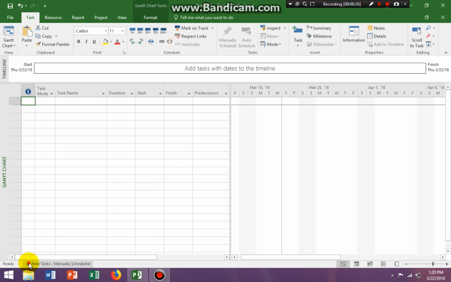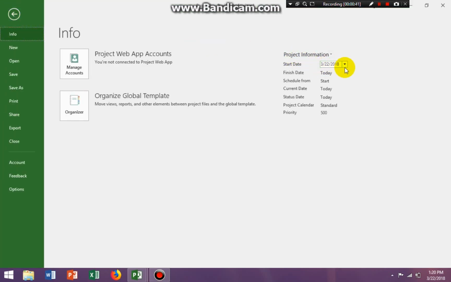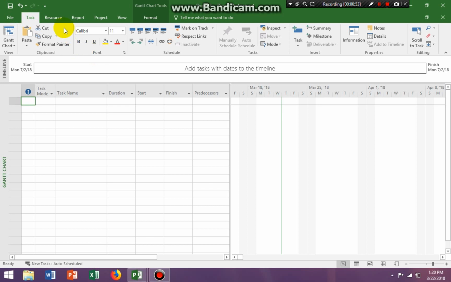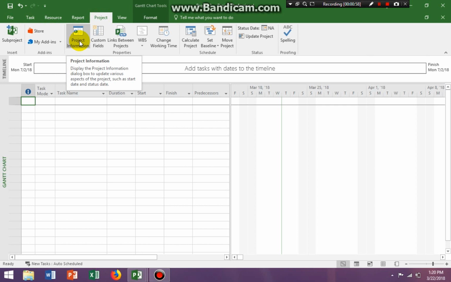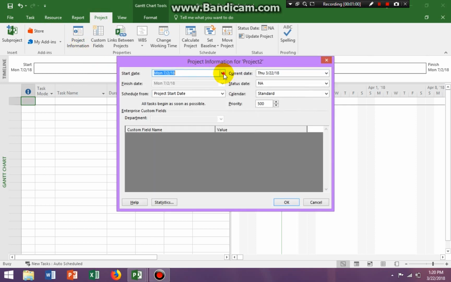First thing I want to do is to make sure I'm setting my project for automatic. The next step that I want to take care of is to go to File and set the start date for my project. In this case, it's July the 2nd, 2018. I can set it here in the Backstage view, or I can go to the Project tab, click on Project Information, and set it here.